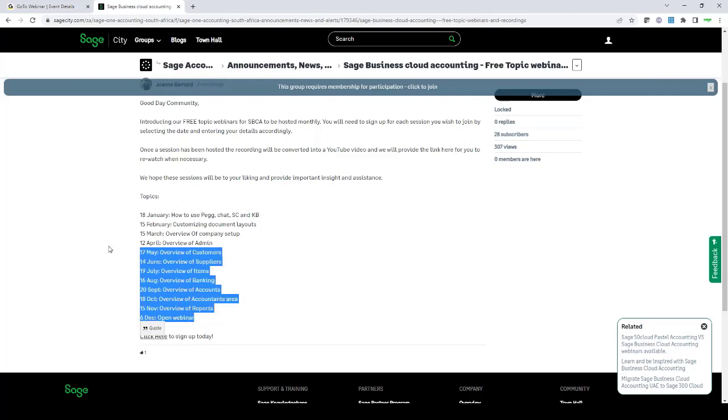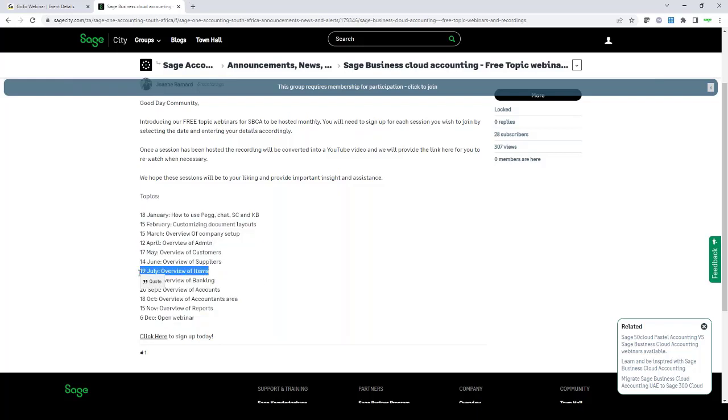Guys, these are very basic. So I've just started with Sage Business Cloud Accounting. So I've started on the basics. It's not anything major, but I do run you through them and how the system works. So my next one, I'm doing an overview on items, and that is next week, Tuesday.